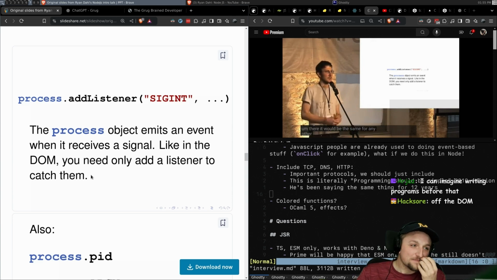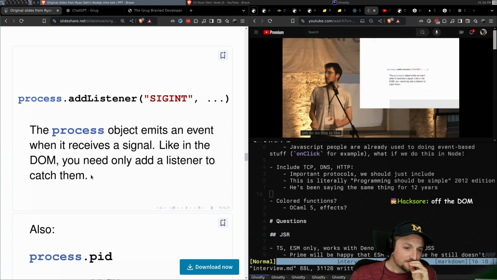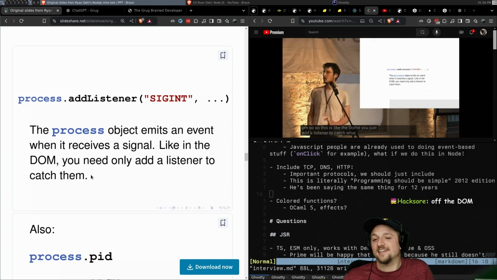It would be the same for any other signal that the process might get. So this is like the DOM. You just add a listener to what the process is doing.